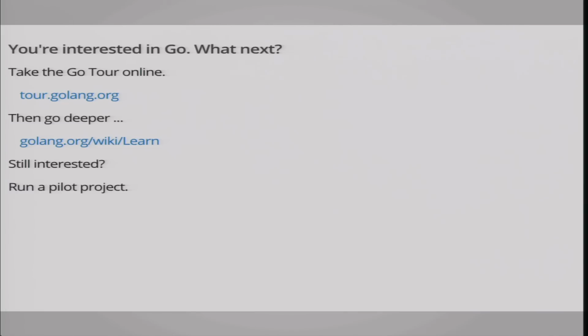All right. So hopefully, I've whet your appetite for Go. Hopefully, I've gotten you interested in the language, and you want to do more. Where do you get started? Start with the Go tour online, tour.golang.org. It is an online tour in your browser that walks you through the language from the basic syntax through to concurrency. Then, if you want to learn more, go to the Learn Wiki page. It has hundreds of resources that will take you as deep as you want to go.